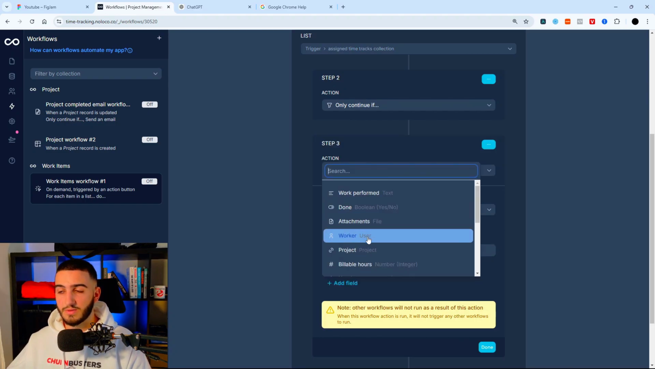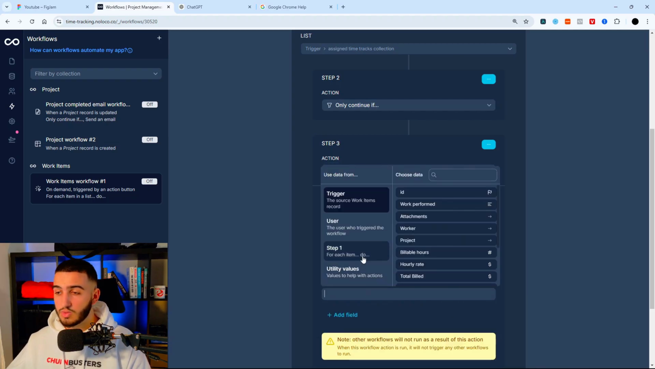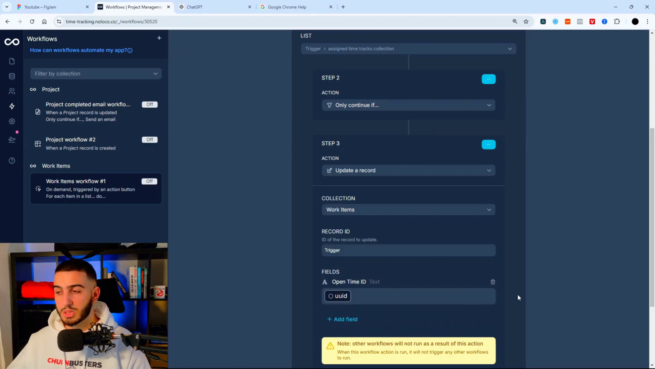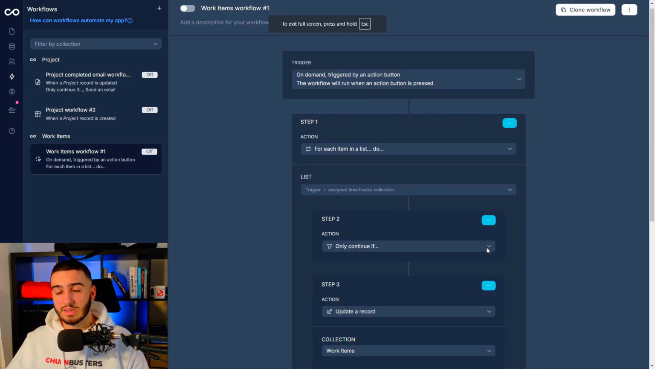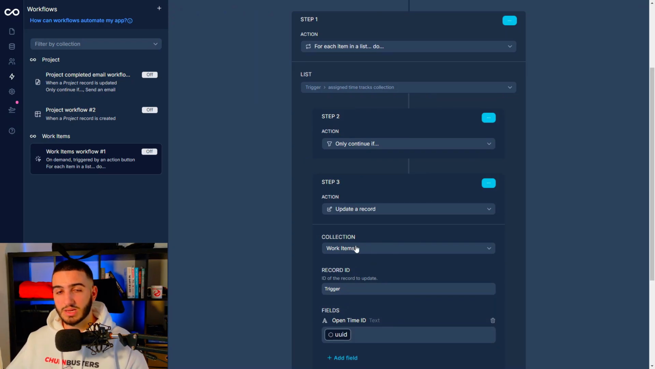The last thing I want to do is edit the field. So if I scroll all the way down to work item open time ID, all I'm going to do here, guys, is add that UUID from step 1, just like that. So what I've basically done here, guys, is that every single time I press that start button or create a second go within individual project pages, it's going to run this workflow and then automatically update that time tracking ID with the specific ID of the tasks.